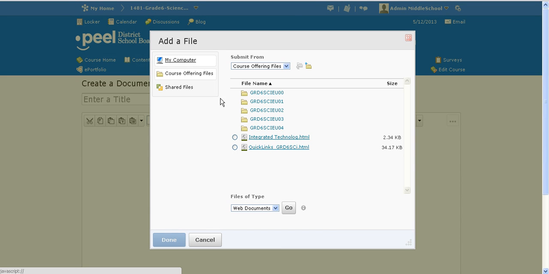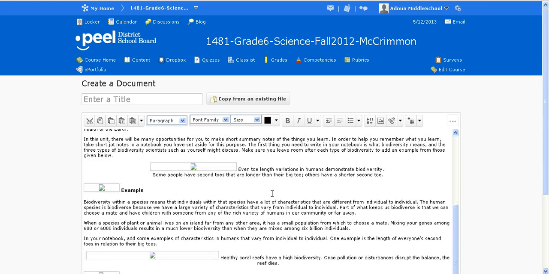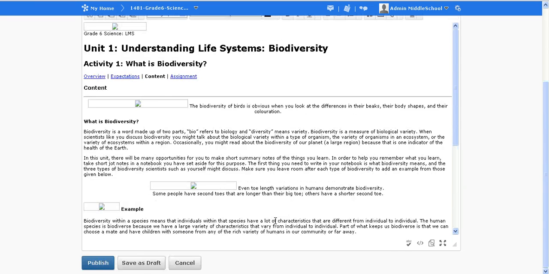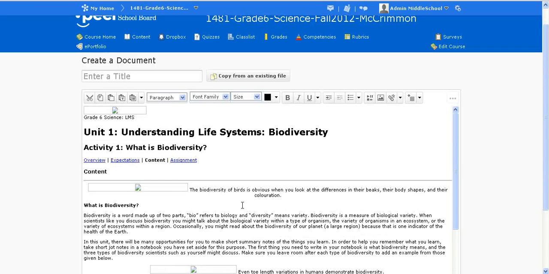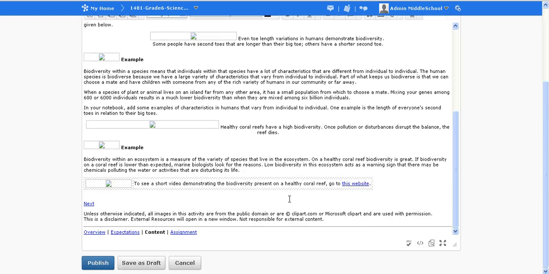From here, I can find the file that I may have downloaded on my computer and upload it. So I'm going to go to my computer and find the file. I have chosen to upload a content page, and here we have a copy of it. From here, I can then choose to modify the page in whatever fashion I wish. You'll notice that some of the photographs are missing. This simply means that I need to pull up the associated images as well.